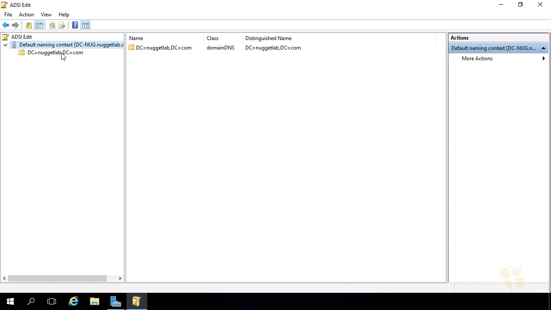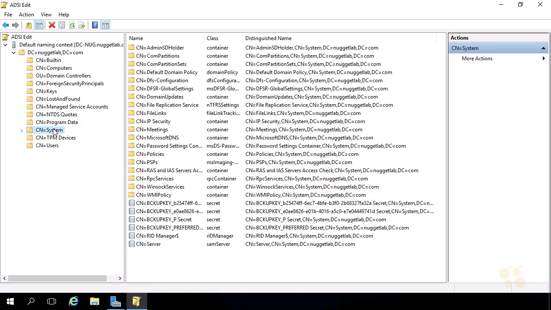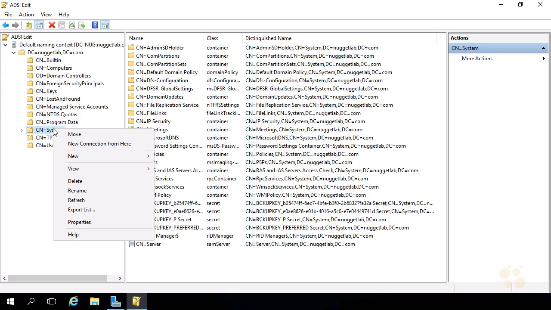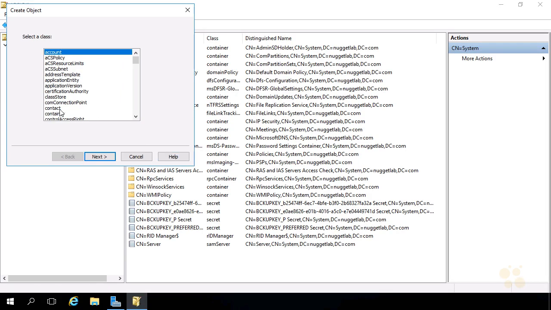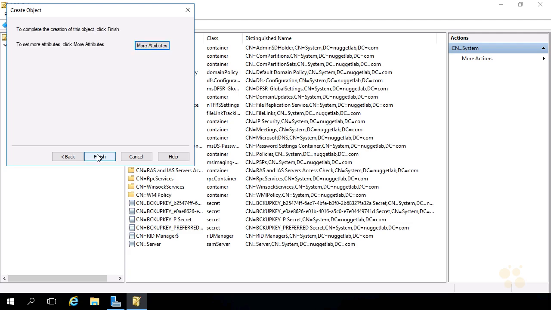We'll expand that naming context, expand Nugget Lab, and from here you want to head down to System, and we're going to create a brand new container object in here. So we'll right click, we'll head down to New Object. From here we're going to choose Container, hit Next, and the name here must match exactly. It must say System Space Management. All right, we'll hit Next here, we'll hit Finish here.